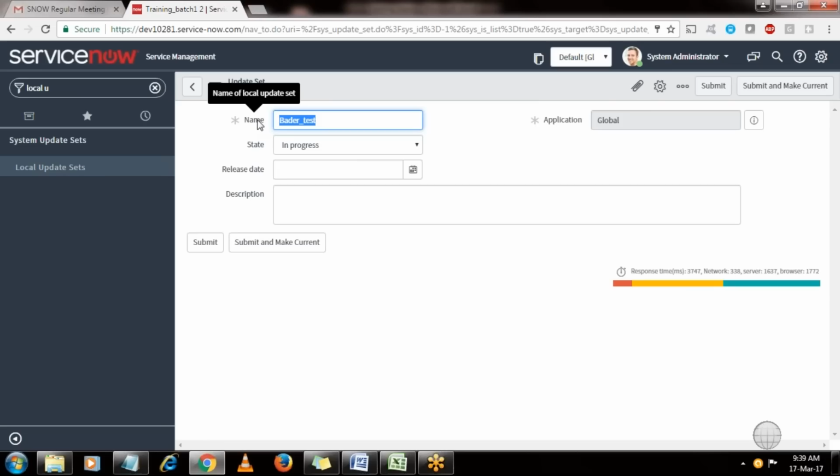So right now I'm giving something dummy, but in a real-time scenario, you give something relevant so that you can understand what kind of work is captured in this particular update set. Okay. Whenever you are creating the update set, the state will always be in progress. What is next? Next is your release date.